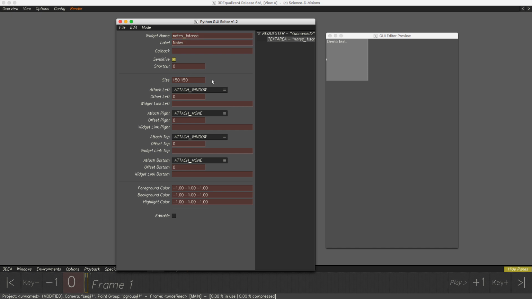Now have a closer look at all the parameters here. We can define a size, for example. Let's make it a bit bigger, as well as the position within the requester, with the 4 attached parameters. Positioning a widget is really easy. Simply drag it around by holding the middle mouse button.